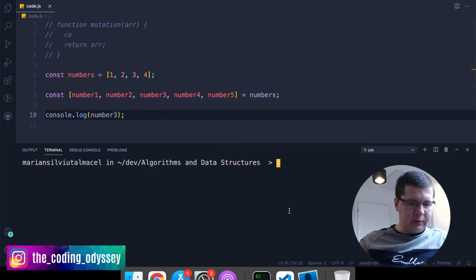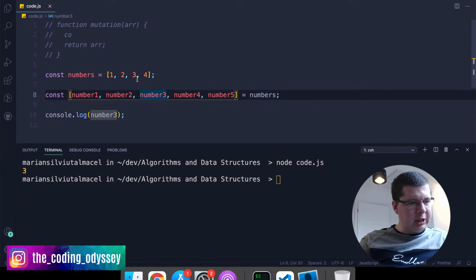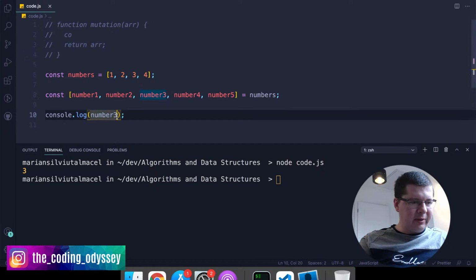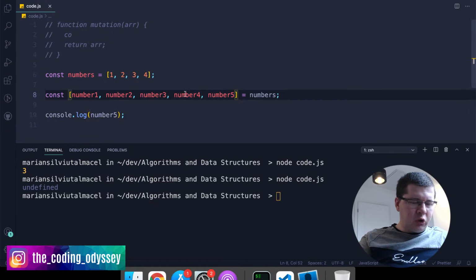I'm going to clear this, and you can see that in the variable number 3 you get 3 because the third element is 3, right? So it's put in this one. If I console log number 5, which we don't have a fifth element here, we get undefined because it's not defined, right? So basically you can deconstruct in new variables values from an array.